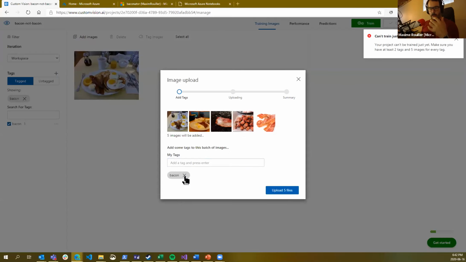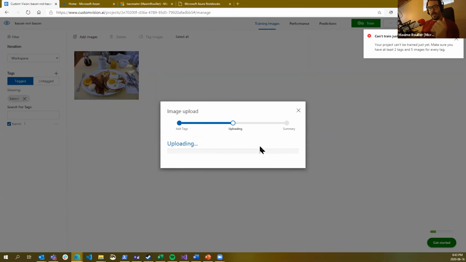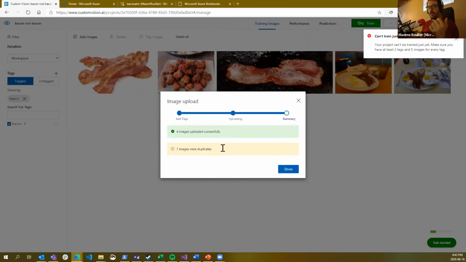And I'm going to call bacon again. This time the tag is already pre-filled, so we don't need to retype it again and again. Upload all the 5 files, and here's something important I want to show you: it actually detected the duplicates. So you don't have to be afraid that you're going to be adding the same images multiple times. If you're uploading exactly the same image, it's going to detect it and make sure we're not uploading it multiple times.